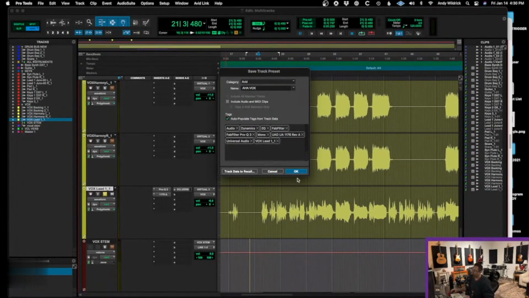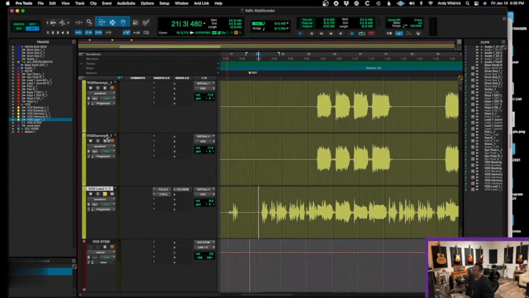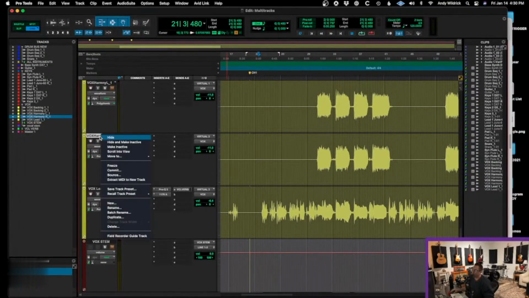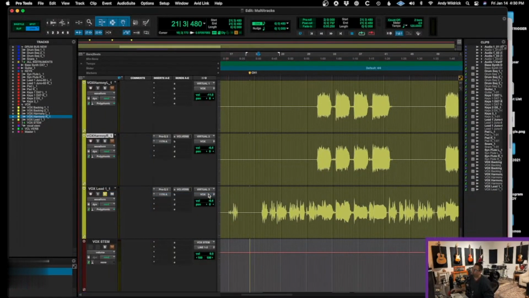The default location is good. We hit OK. And now let's say I want to pull up that vocal setting on this track here. So I right click here, go up to Recall Track Preset, go to Avid. There's the Aha Vox right here.